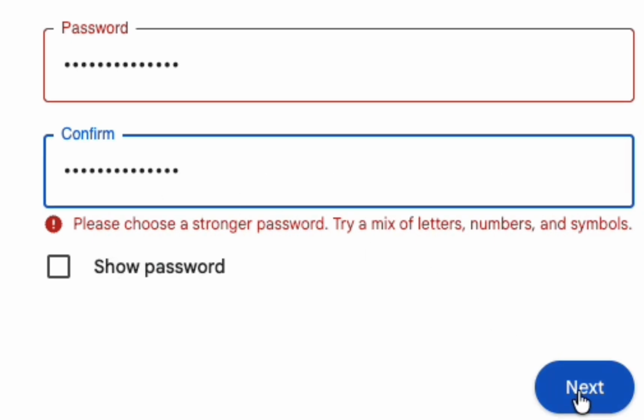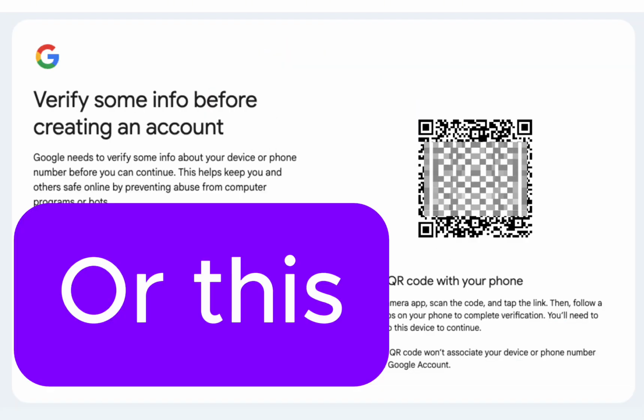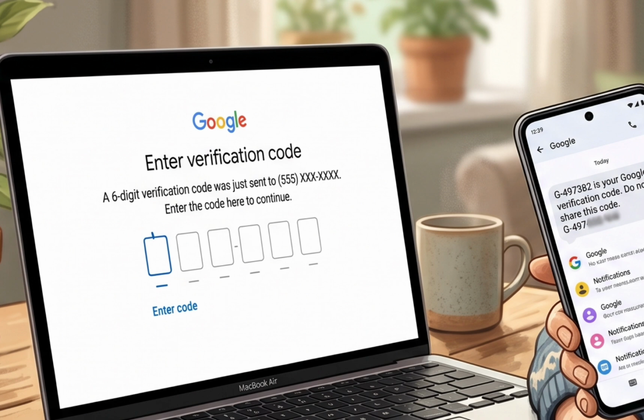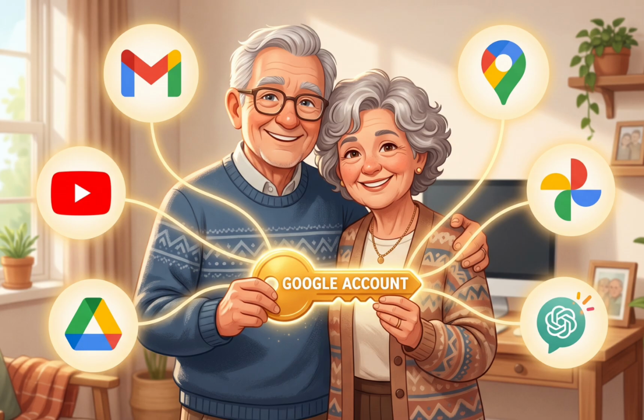Now it asks for your phone number for verification, or a QR code you can scan with your phone like this. This process tells Google that you are a human, not a robot. You will get a code on your phone soon after, and you add that code here. You agree to the terms and privacy. Now you have your Google account.